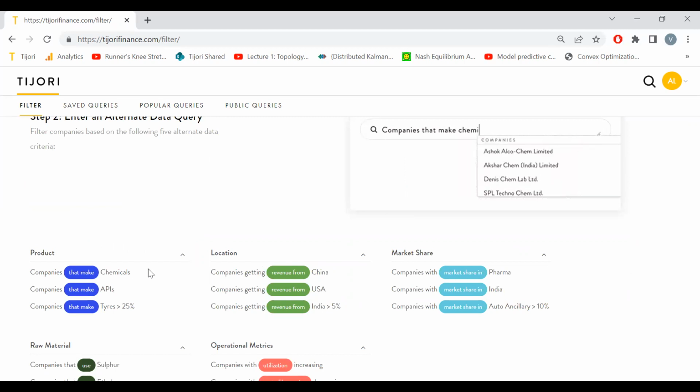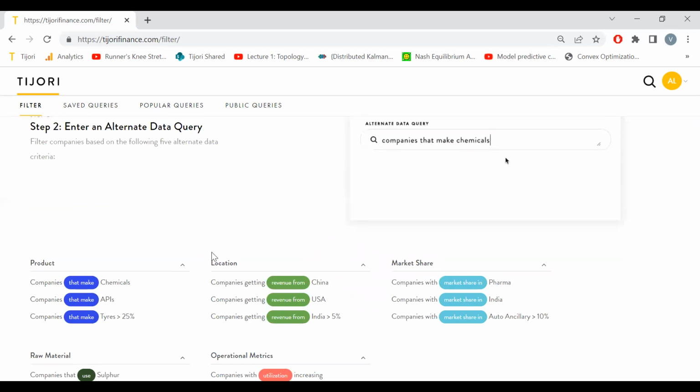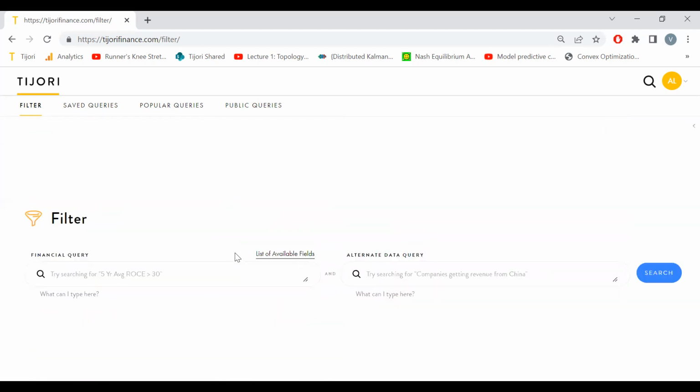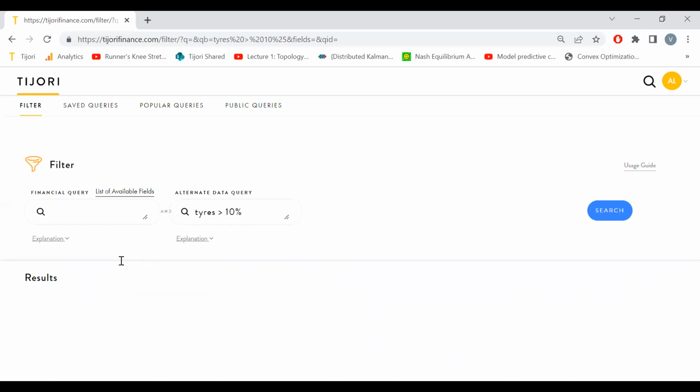So let's say we are in auto, and I want to know which are the auto companies who make brakes, is it possible? I can check for brakes. I have lost track of what all products we track. Brake or suspension or tire, let's say anything. Tires more than 10%. Many times we look for companies and we don't know who are the competitors. I just want to know, for this company, this product, who are the players?